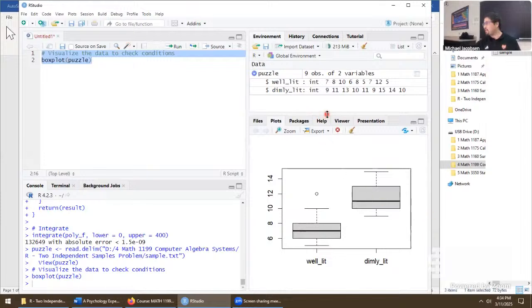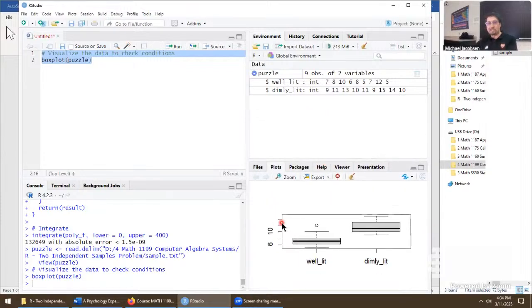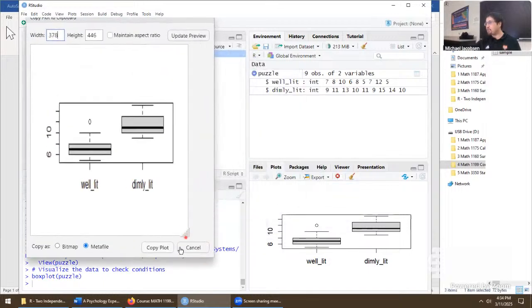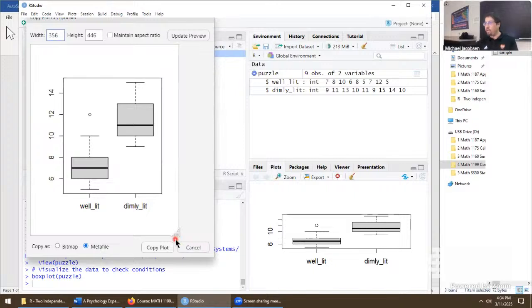That looks a little bit more like box plots. I have a pretty limited resolution, so my graphics get kind of compressed here. If you're in the same situation, click on the export button, copy to clipboard, and then you can just resize these things in a slightly better way. So here's our first graphic.